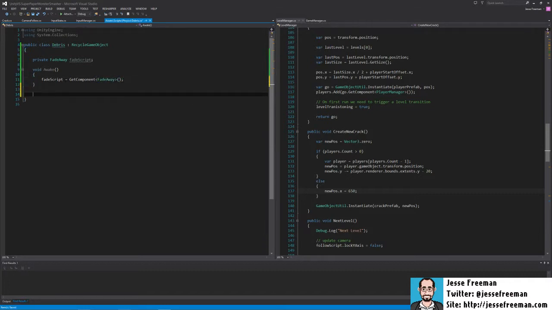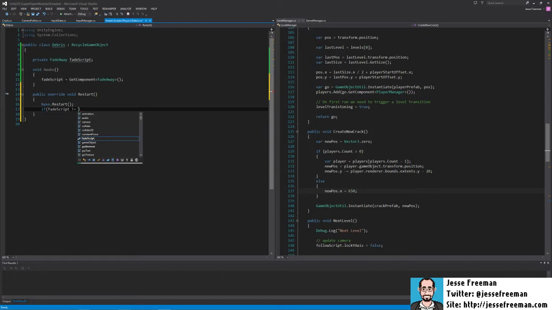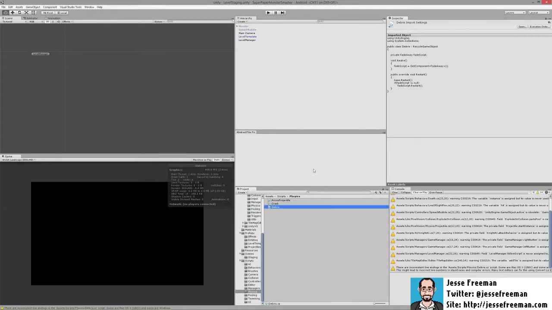And then my recycle script simply has two things. The most important one is restart and shut down. In this case, I just want restart. And if fade script does not equal null, then we'll do fade script restart. Bingo. So now I should be able to add this debris script to my prefab.